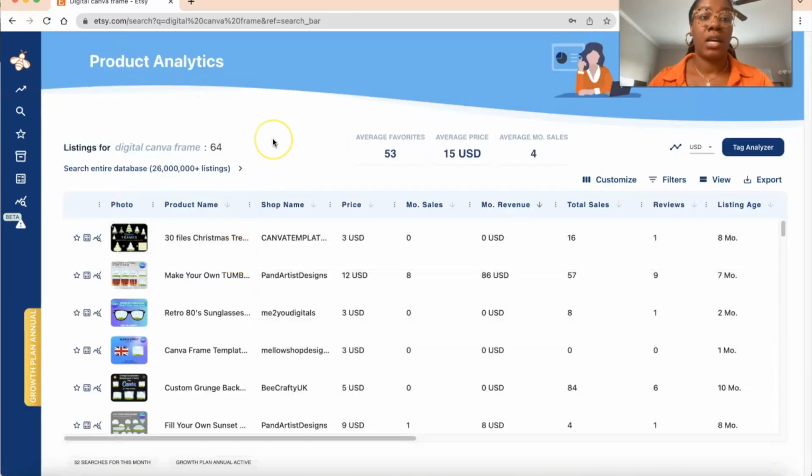From here, you can find out so much, you guys. I mean, you can spy on competitors. You can see what's selling well, how much money people are making, their total sales, their reviews. Trust me, everything, okay? If you want to have this type of access, go ahead and click the link below so that way you can see exactly what I see.